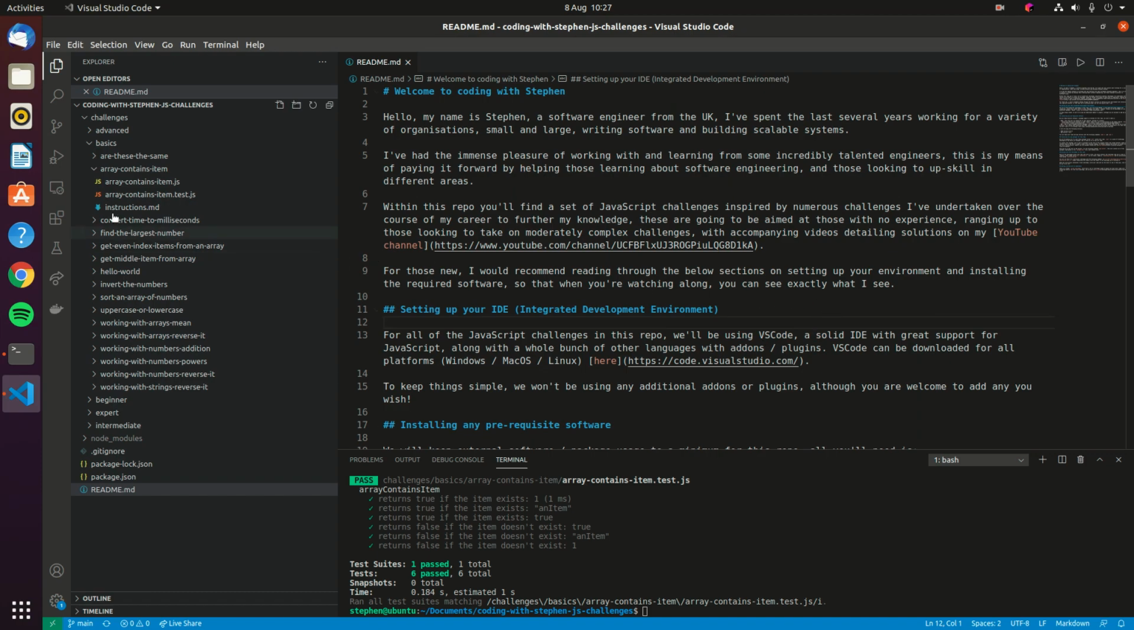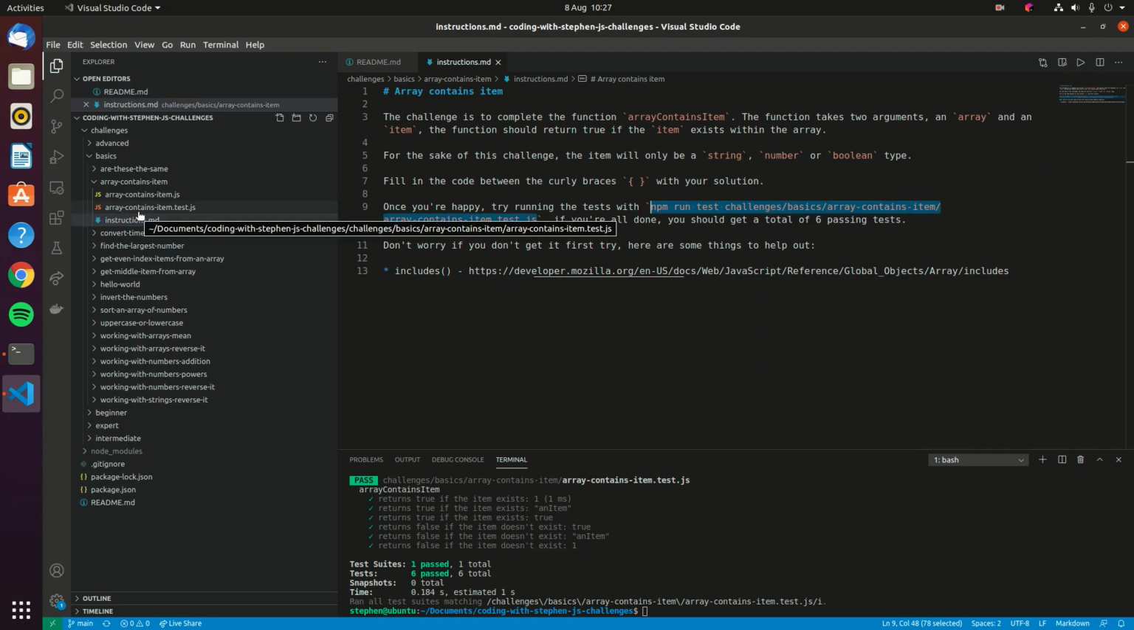But let's get started. So we'll head over to the instructions file for this array contains item challenge, and this will give us a set of instructions on what we need to do, as well as provide some hints as to what functions might be useful to complete the challenge. So what we're going to do today is have a function called array contains item. The function takes two arguments, an array, which is an array of items, and an item.